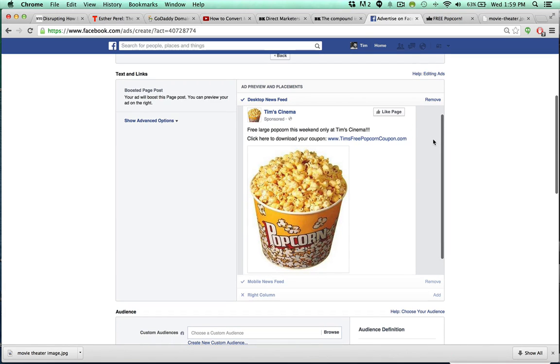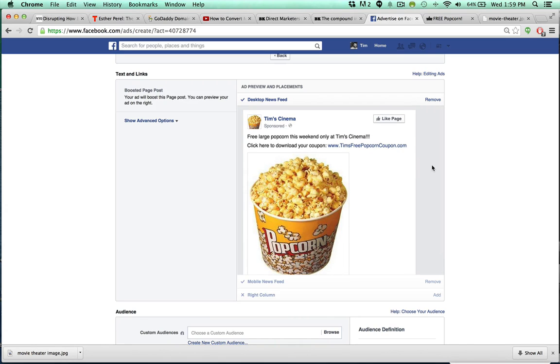So that's a pretty good looking ad because it's very clear. A big bucket of popcorn, they're thinking, what is this? And then you've lured them in with that picture of the hot buttery popcorn, they see the first word is free. That's very important that you lead with the value there. So the very first word in this ad is free: free large popcorn this weekend only at Tim's Cinema. So right away in the first sentence, it takes you one second essentially to read that sentence. You know that, oh, okay, here's what's going on. Now I can get a free large popcorn by clicking this ad.